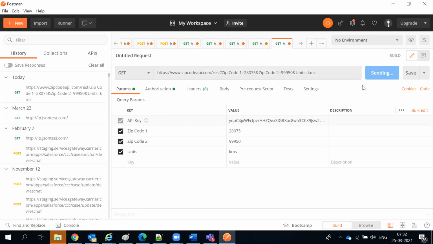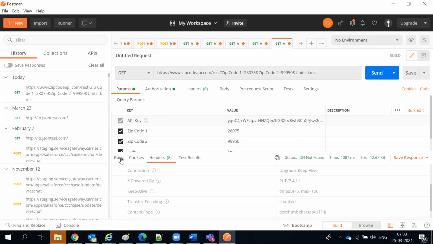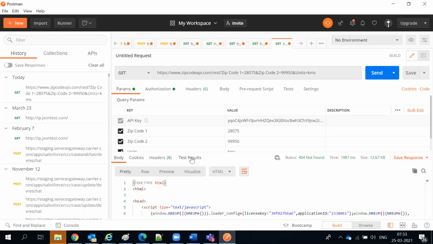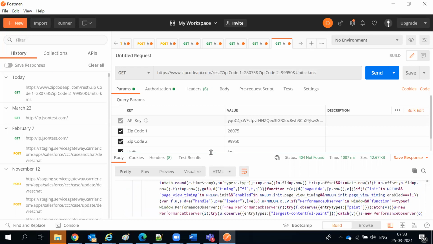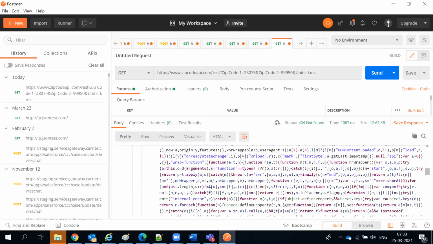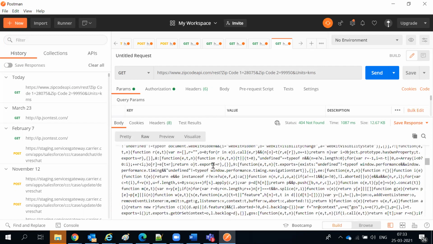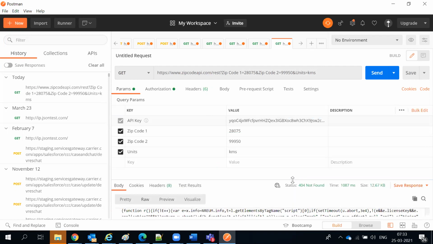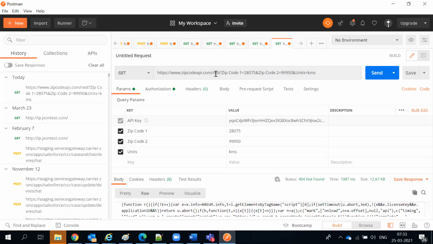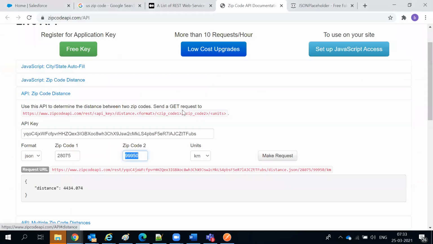Randomly we'll fire it. Let's see. So it threw an error to us saying that there's no such service. Why? Because the authorization API key, whatever they're expecting, it was not matching, I think.